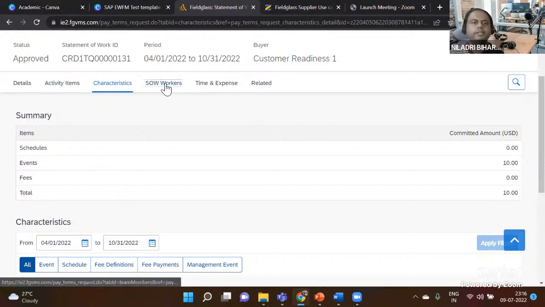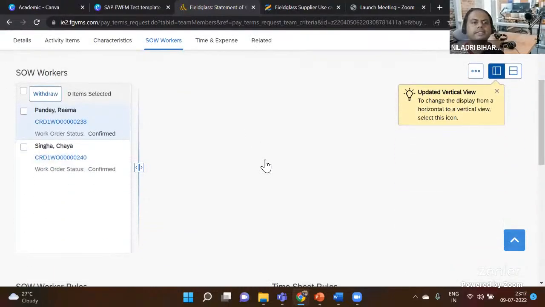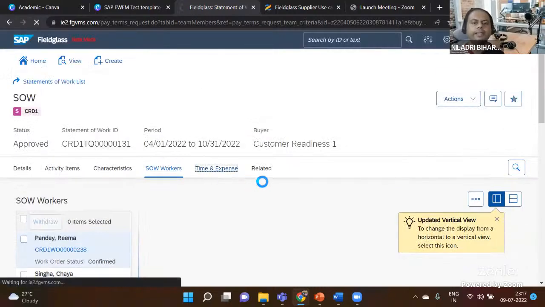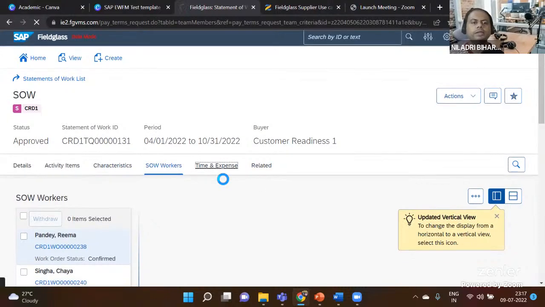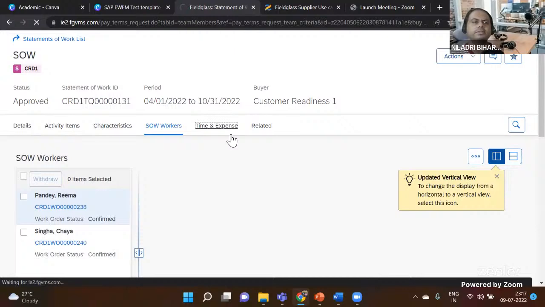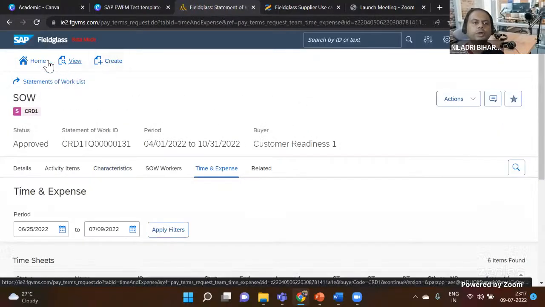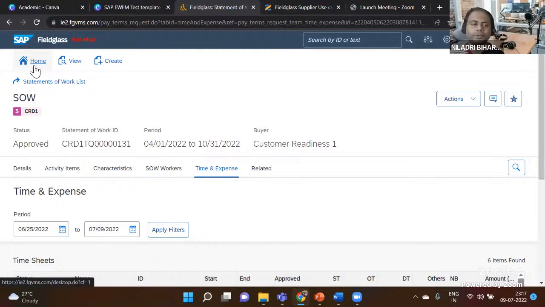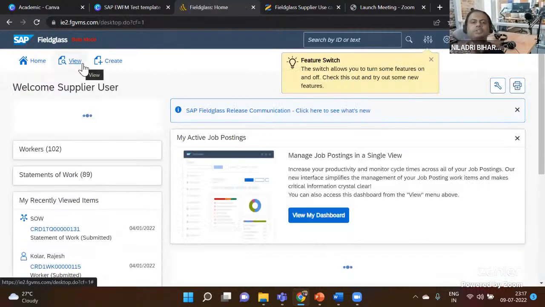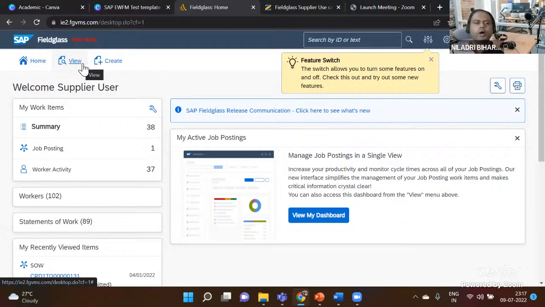Right? Similarly, SOW workers also, you can find out who the workers are for this SOW. We can see there are two workers confirmed against this work order, and their time and expenses, if any, can also be put in here. Okay, so this is an overview of a SOW. If you want to go into further details, we will have a deep dive session on this. But at this moment, I'm just telling the user story for a supplier user, for the options you have, right? So we have covered my work items.